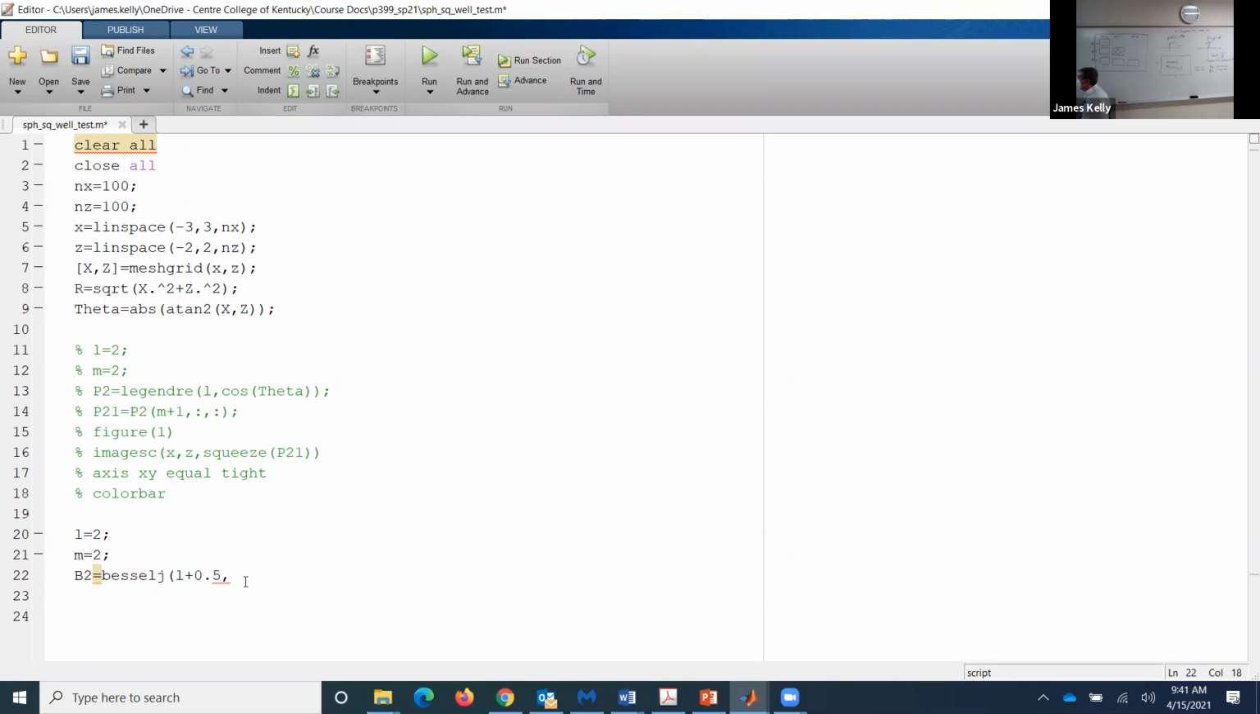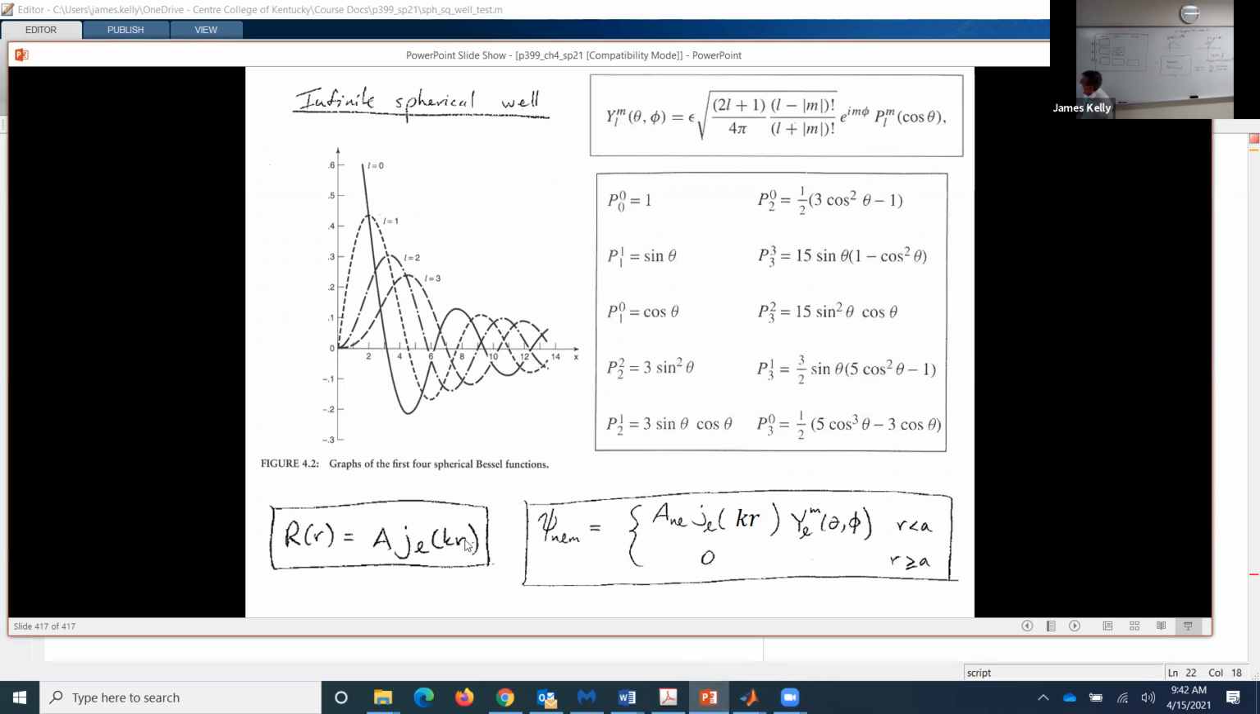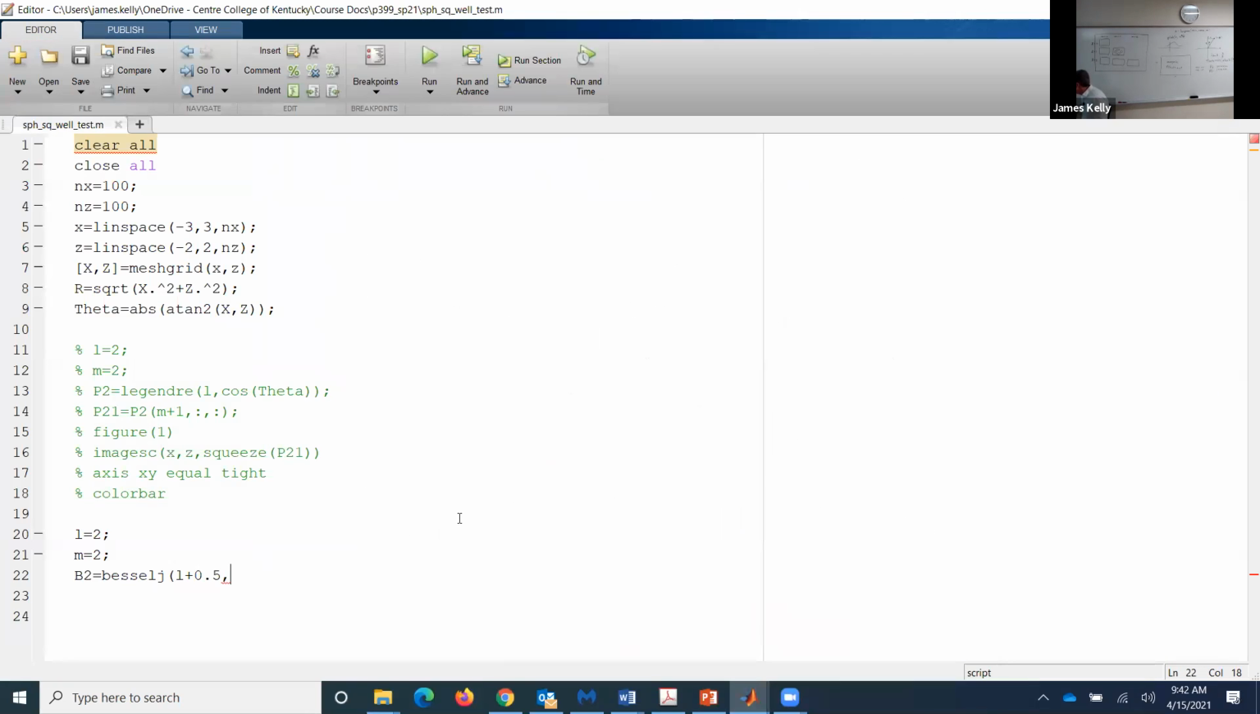That's the first argument. And then the second argument should be whatever the argument of the spherical Bessel function is. Going back to my slides, it's going to be a function of k times r, where k is related to the energy that we're talking about. And we're going to adjust k so that it goes to 0 right at r equals a. That's what we have to do to meet that boundary condition. But for right now, let's just define what k is. I'm going to say k is 2.5, for example. We'll be varying k later on, but let's just define k equal to 2.5.